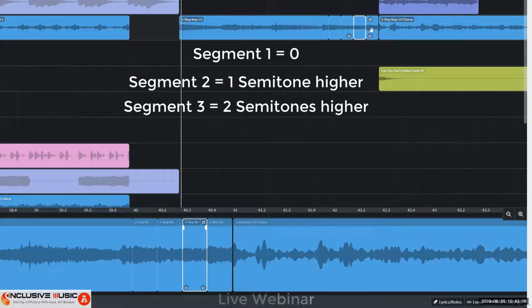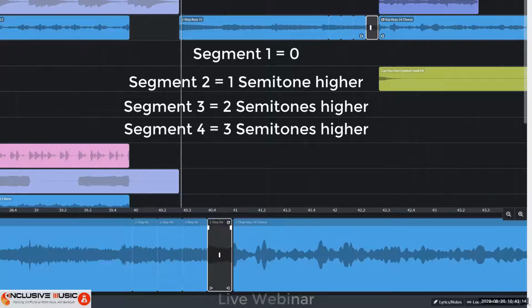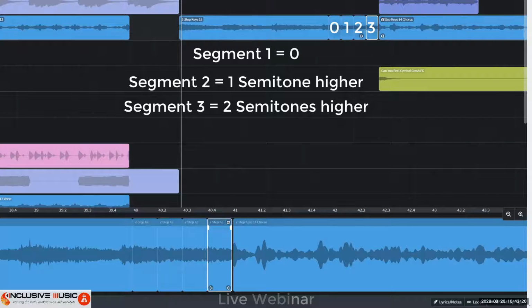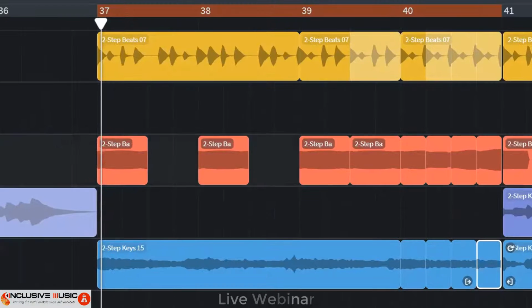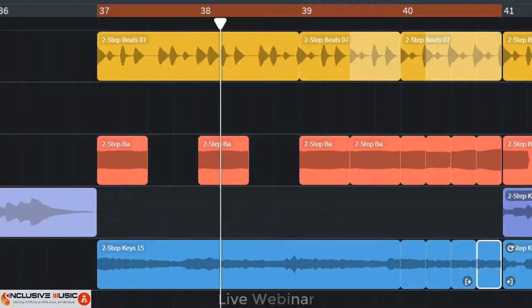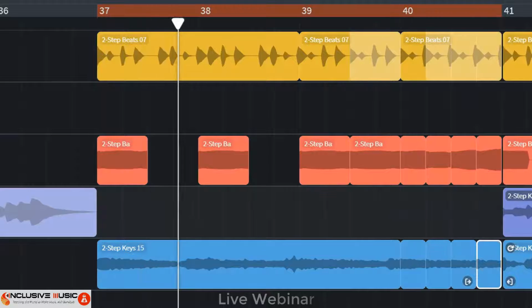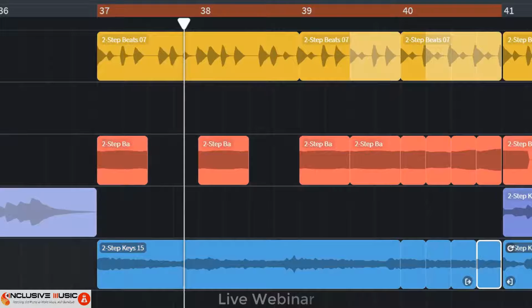And the fourth quarter of the keyboard loop is going up. 1, 2, 3 semitones. There it is. Let's put it all together. Now, first of all, let's hear it on its own, just the keyboard. And take the solo off, and I'm going to play the beat, the bass, and the keyboards together.